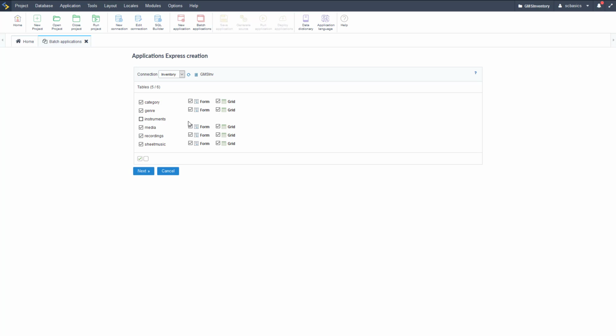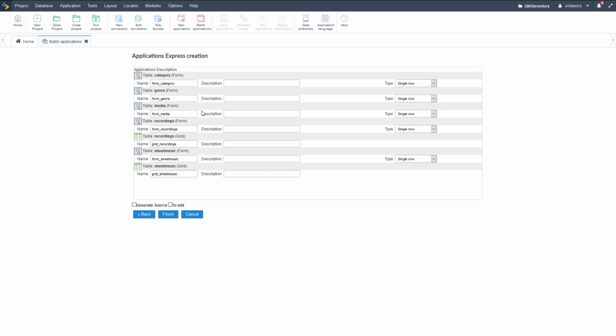And then as you can see, we can select a form and or a grid for each table. So for the support tables, category, genre, and media, I'm going to take the grid off of those. We're just going to do a form. We're going to do a special type of form with those. We're going to see that in a second. And the rest, I'm going to leave the form and the grid in place. So that should be ready to go. And then click next, where we'll be able to change some more settings.